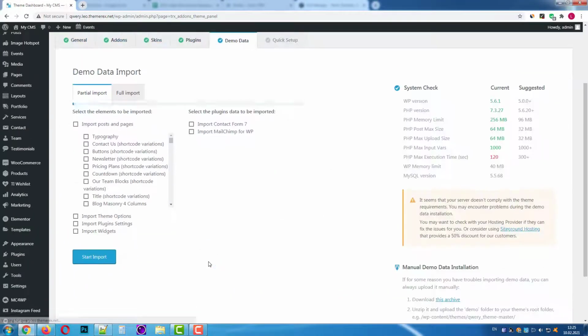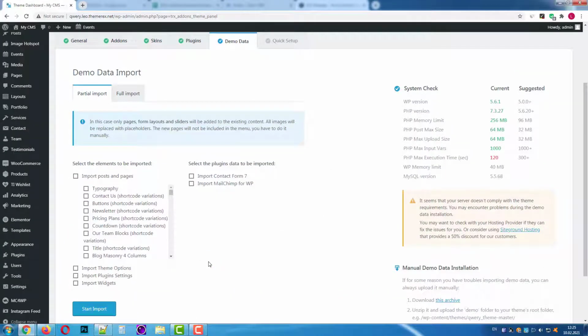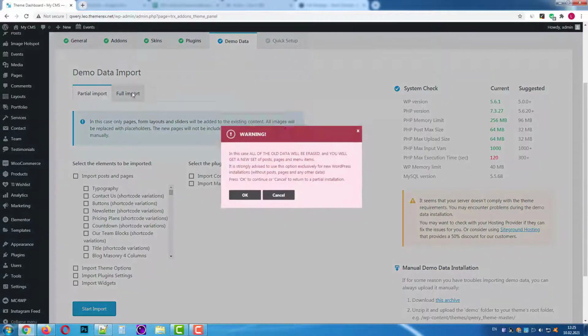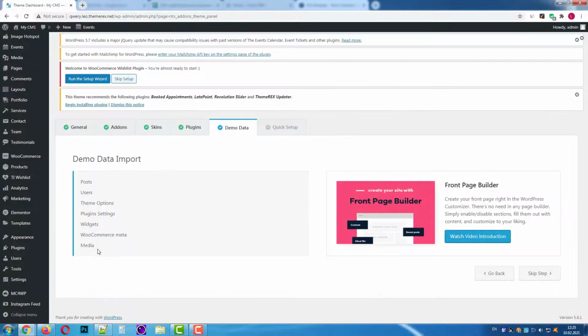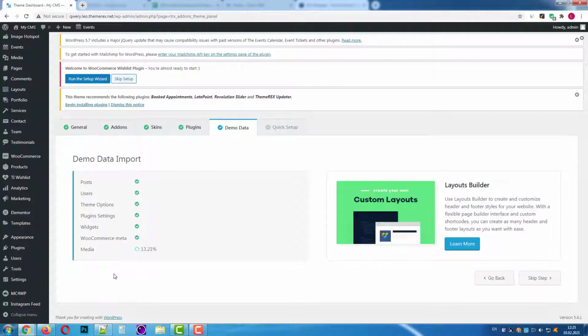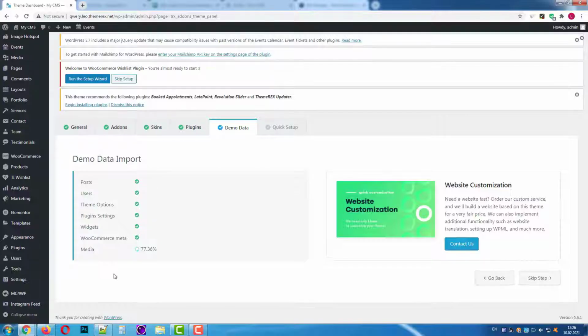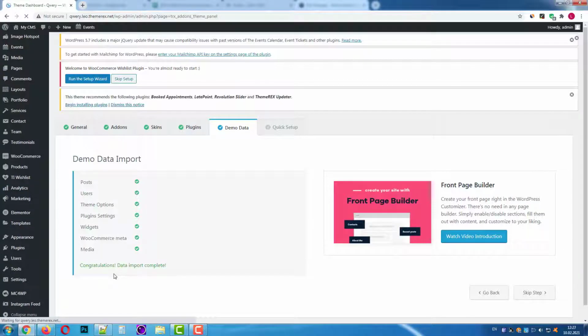The process may take some time. On the next screen, you can install the demo data. I'll choose to make a full import. Please note, full import will erase all the data you currently have on your site, so use it only on a new WordPress installation. It may take a few minutes, so don't close your browser.